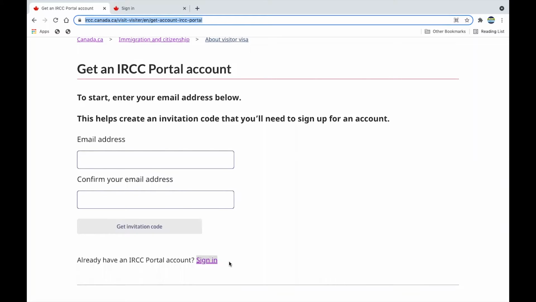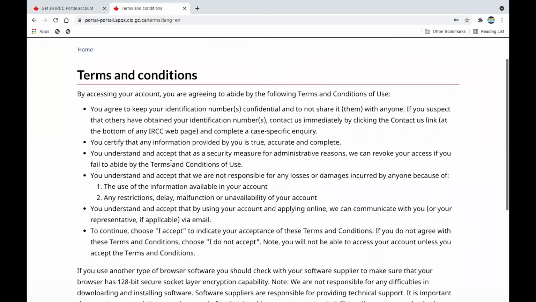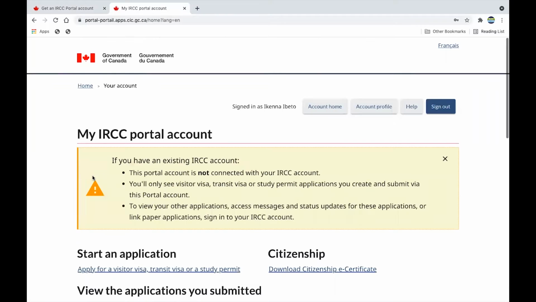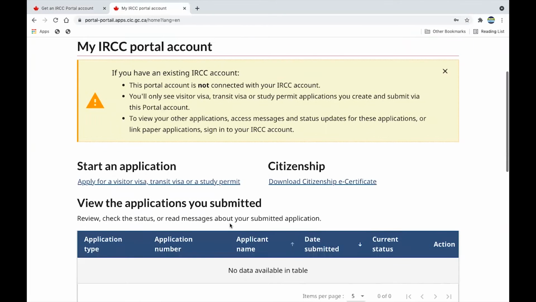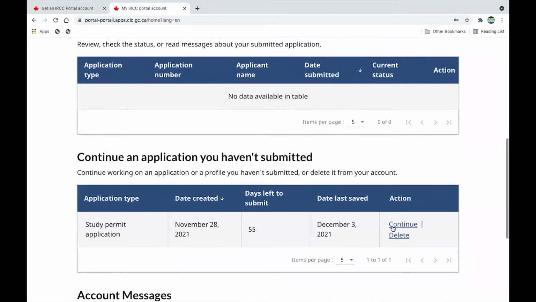So what I'm going to do right now is sign in, and then we'll start this application process. After you sign in, you're going to see the terms and conditions. Take the time to read, then go all the way down and accept. Once you do that, you've signed into your account. You're going to see here where it says apply for a visitor visa, transit visa, or a study permit, right? So you are going to click on this one right here to start the application process.